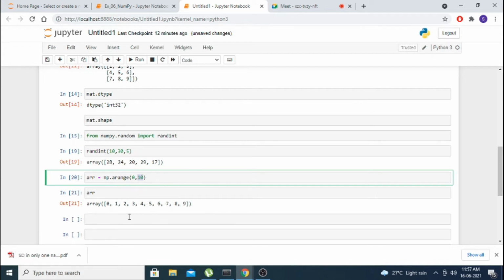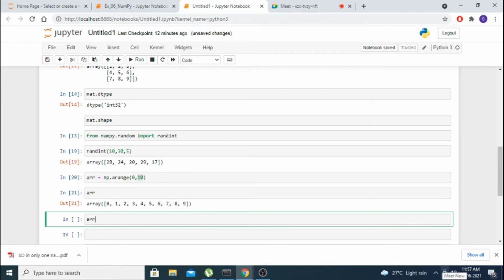Now I want the indexing concept of arr. I am going for arr of 8, the 8th element, as indexing starts with 0. For a smaller example I can make it 2. If I give 2, what will come? 0, 1, 2, 3 will come.